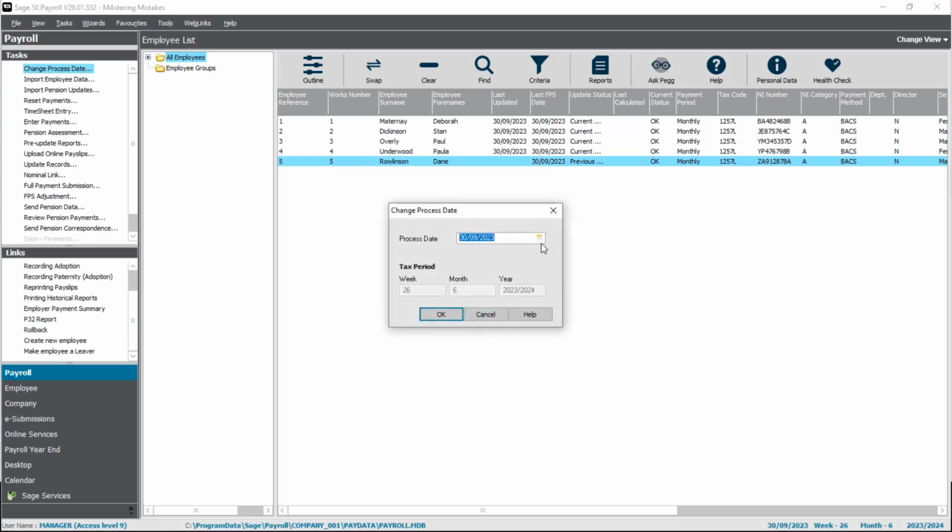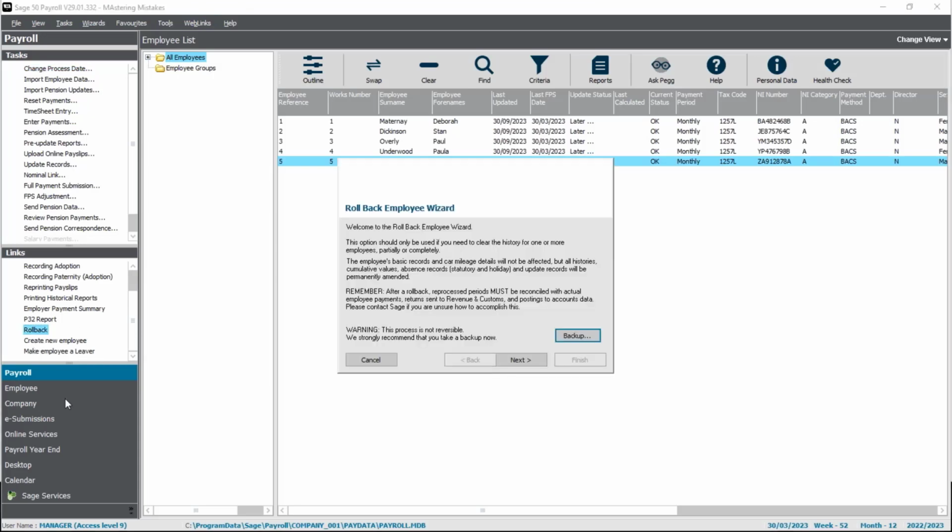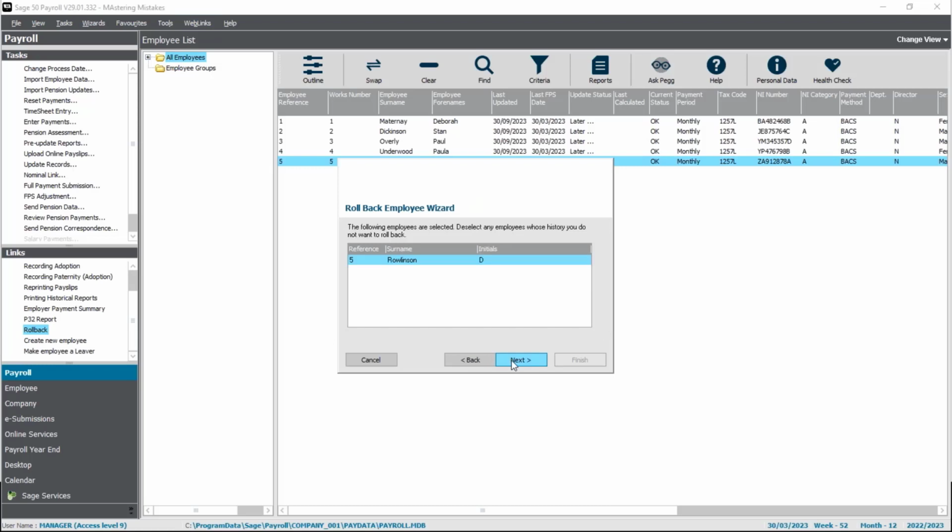We now need to change our process date back into the previous tax year. So I'm going to put it as the 30th of March. Could be any day in the previous tax year. And then what we'll do is we'll go ahead and roll back again. So let's click the rollback option in the links option. Click next. Again, we've got our employee there. Next once more. And there you will see all of the previous periods in the previous tax year. It's based on that process date.